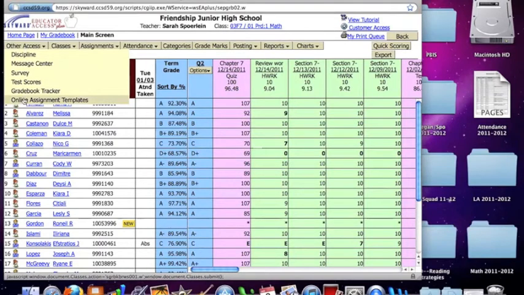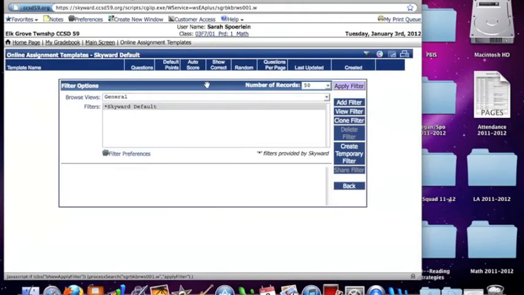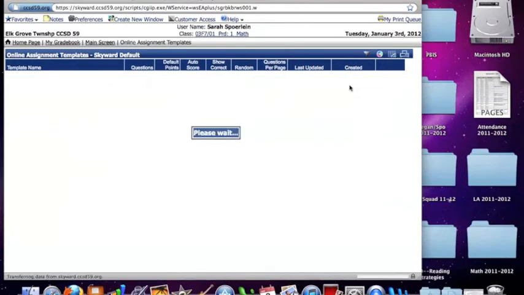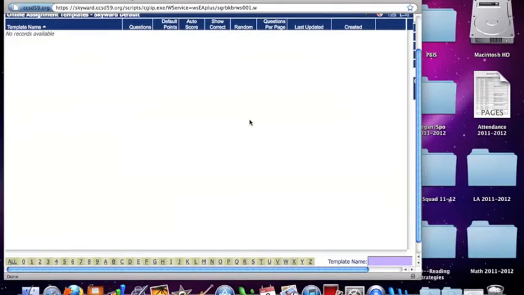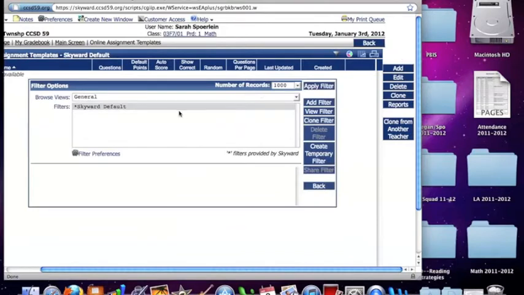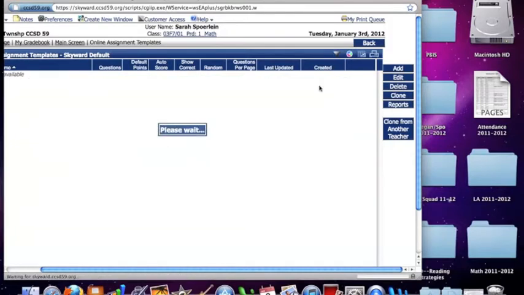So I'm going to go to Online Assignment Templates. And then what I'm going to do actually here is make sure that the number of records says 1,000. We want to get all of the ones in here, otherwise it'll miss some of the tests that we have. So make this 1,000, click Apply Filter, and what's going to happen is it's going to take a little while to come up with all of these. In fact, I think for some reason we're having a little issue here. I'm going to just click that.